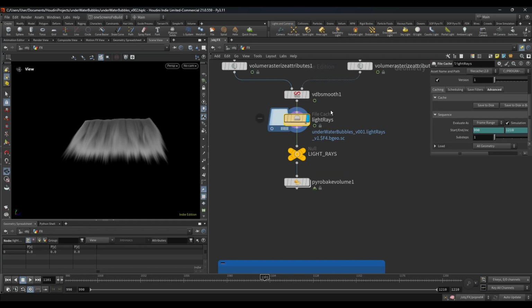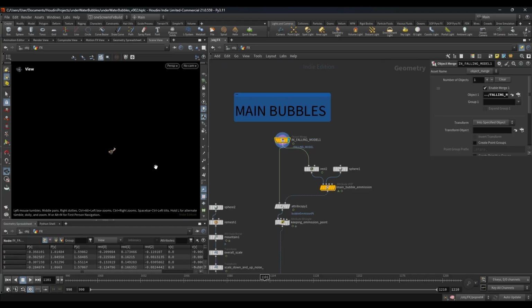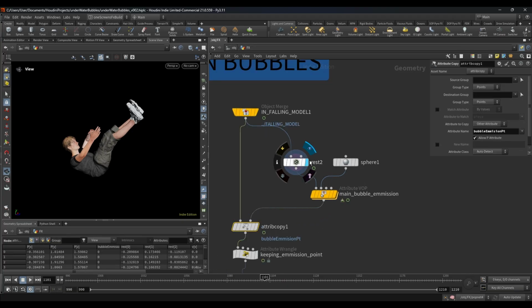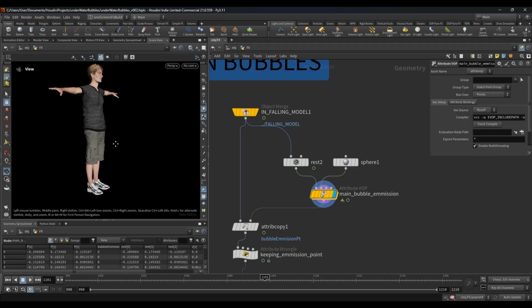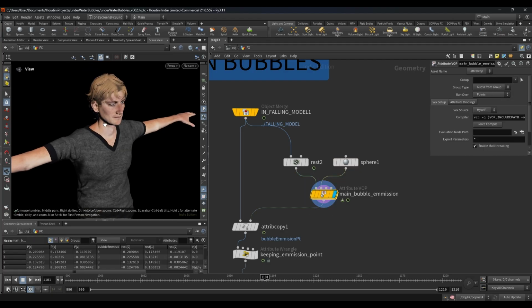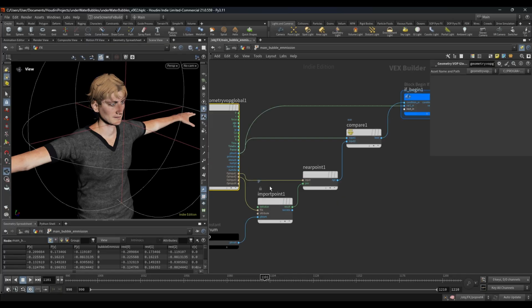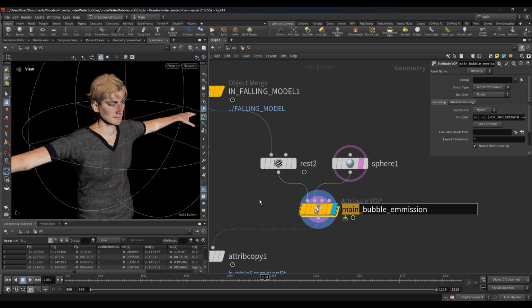And once I did that, I caged everything. And again, I want to get the main bubbles first. So what I did was I got the rest geometry, and I know where I want my bubbles from. And this is the technique I usually use. I don't know why. I got the near point and I gave it an attribute.